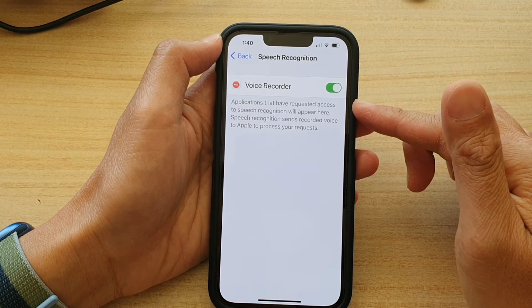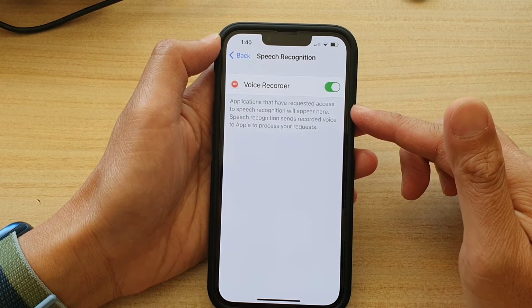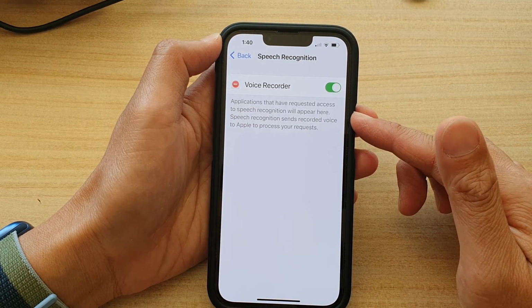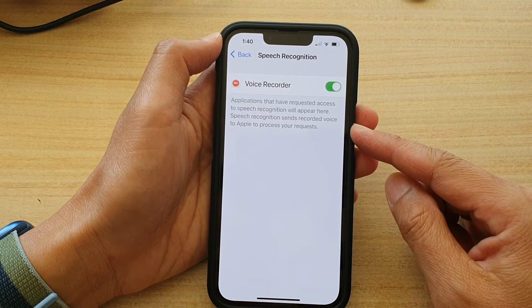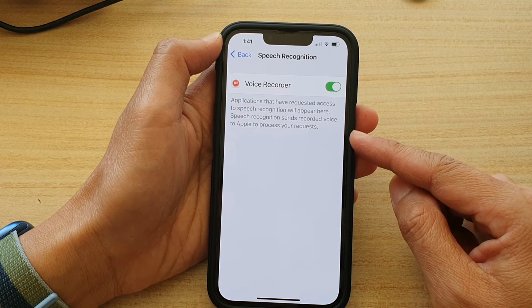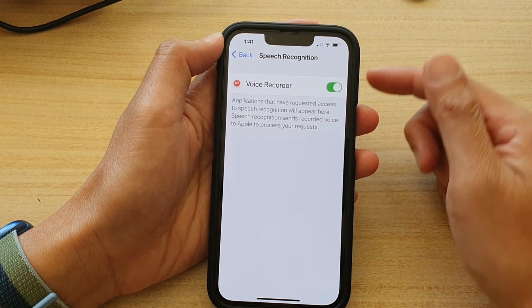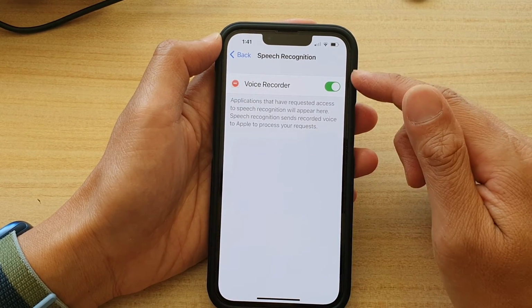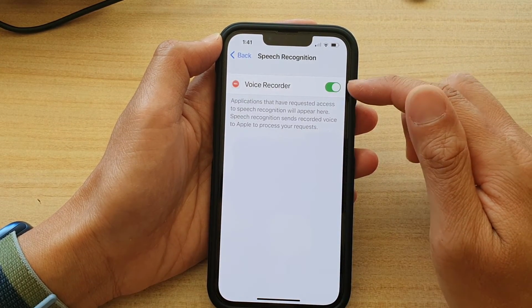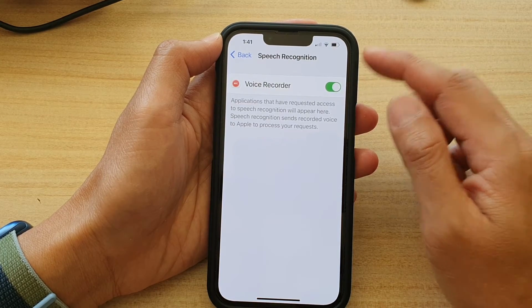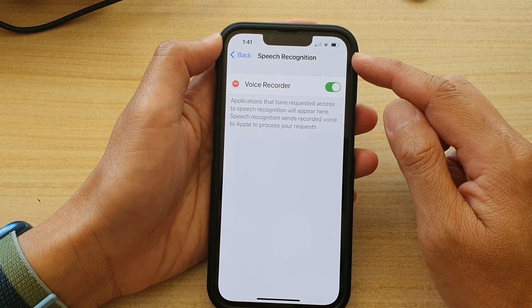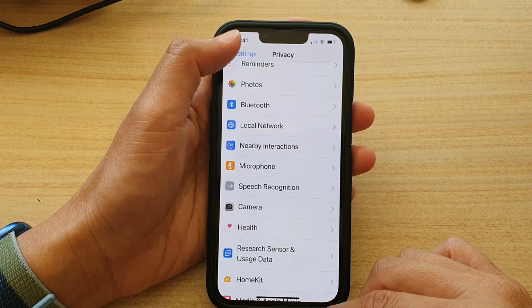And so the applications that have requested access to speech recognition will appear here. Speech recognition sends recorded voice to Apple to process your request. So if you want to protect your privacy, perhaps you want to deny an app to access your speech recognition on the device. And that's it.